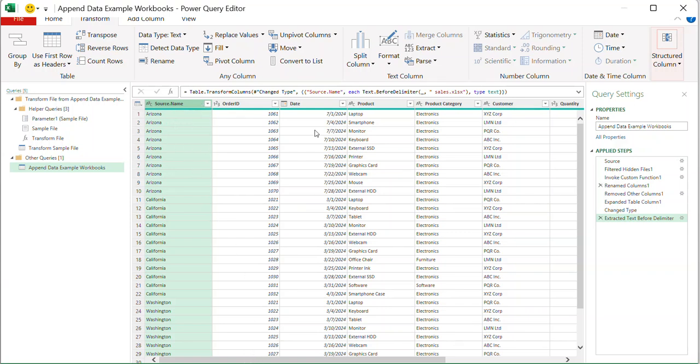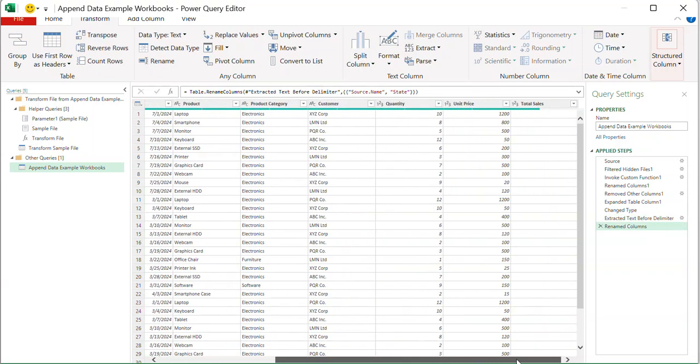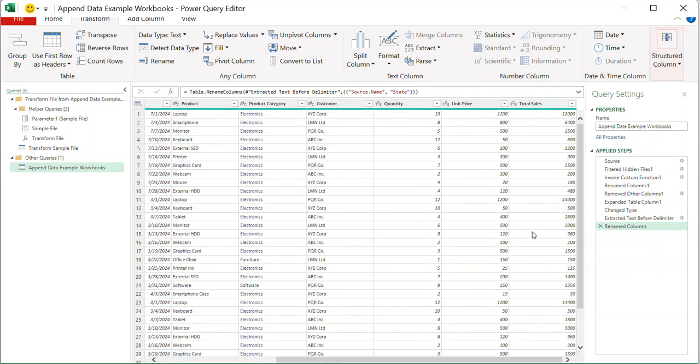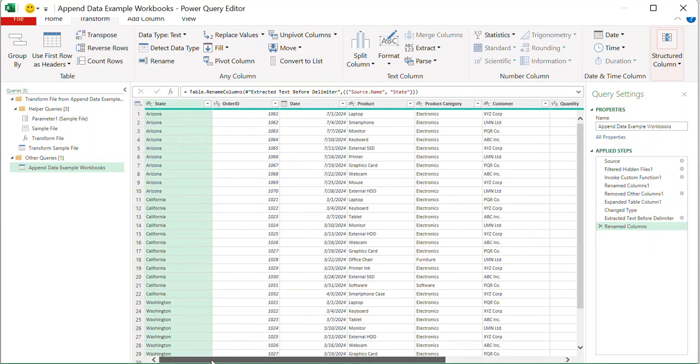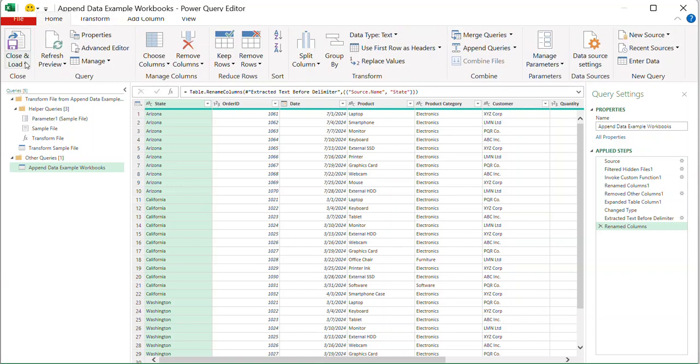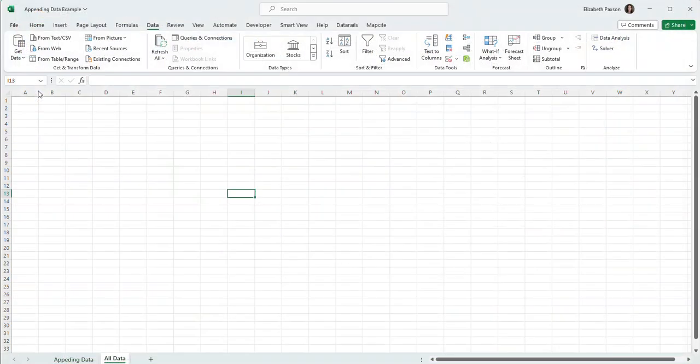So let's check this out, make sure we've got everything we want in here. I'm going to double click and rename this state. I've got order ID, date, product category, unit price, total sales. Looks like everything loaded just fine in here. And at this point, I'm going to close and load my data and get it back into Excel so I can check this out. So I'm going to go close and load to.